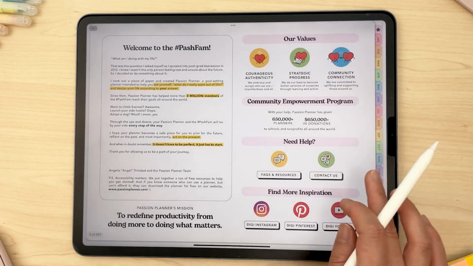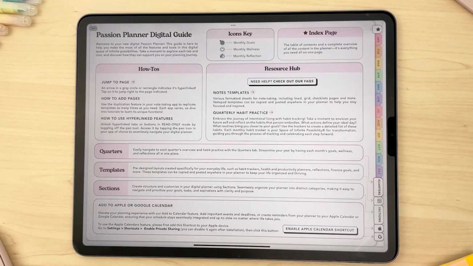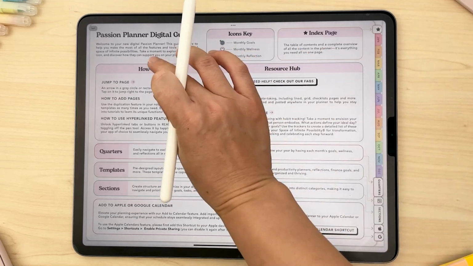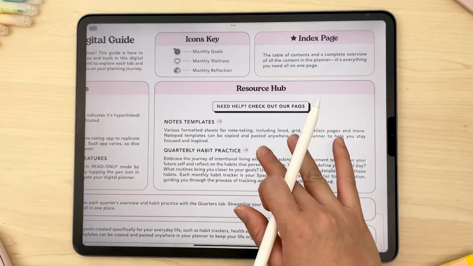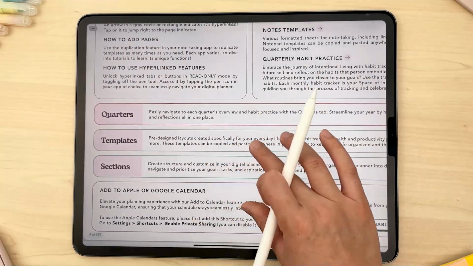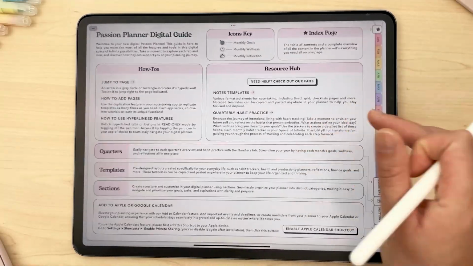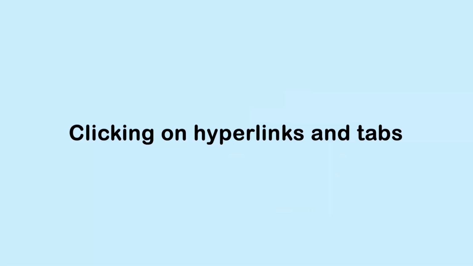Feel free to check out our digital guide page at the beginning of your planner if you ever need more info on how it's set up. There are a ton of frequently asked questions here if you ever feel lost or confused. Let's talk about navigating through your planner.